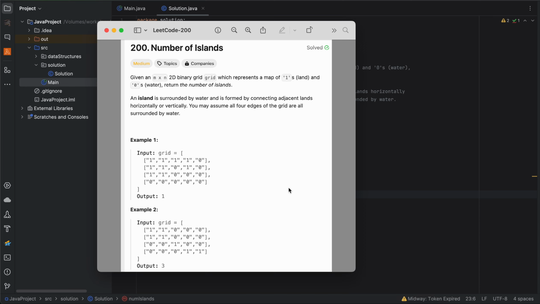We'll be solving LeetCode's number 200 problem, which is called Number of Islands. It's a medium difficulty problem, and in my opinion, it's commonly given as an interview question. If not exactly the same problem, then a variation of this problem can be given.